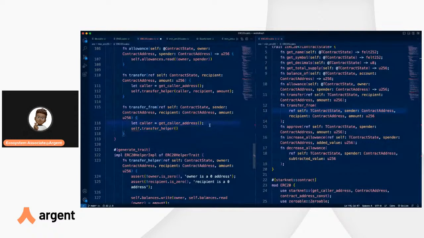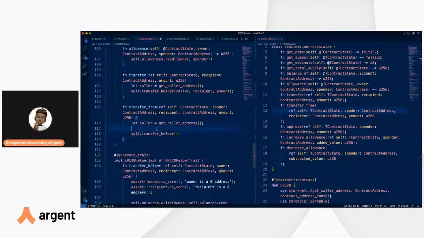Now, when the transfer from function is called, something happens. Like I said earlier, to make this call, a spender needs to be approved by the owner to spend from their balance. So the spender can now call the transfer from function to transfer a certain amount of our token from the owner to a recipient. Now we have our owner, which is the sender, and the recipient, but we don't have the spender yet. That's why we got the spender. But we want to do something else.